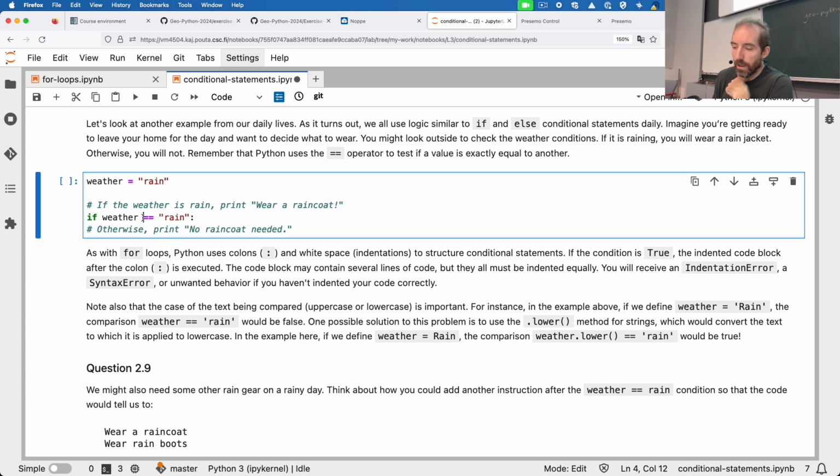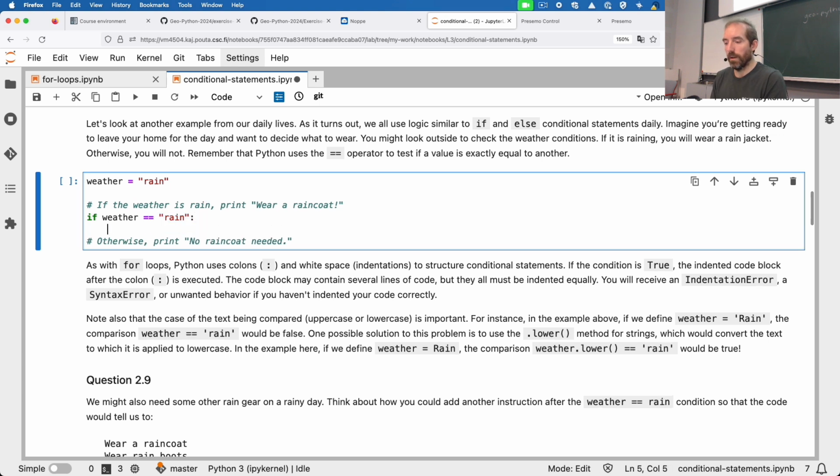This double equal sign here is the way in which we check to see if a value is exactly equal to another value. So now we're checking to see if the variable value for weather is exactly equal to rain. A single equal sign will be trying to assign a value. So a double equal sign is telling us that we're comparing things. And our instruction here was that we should say print wear a raincoat.